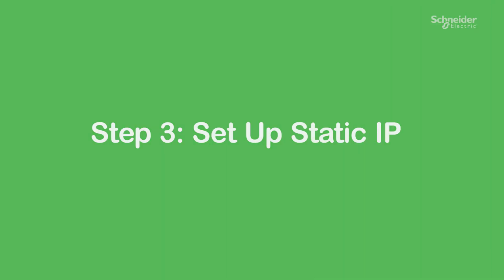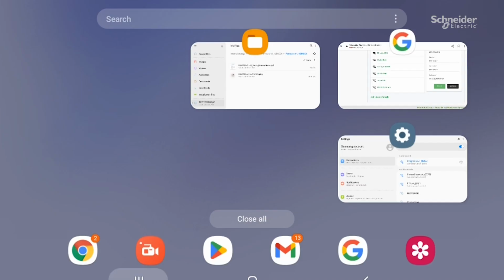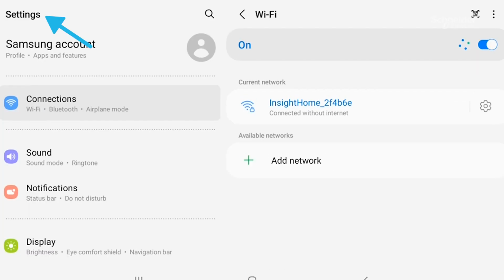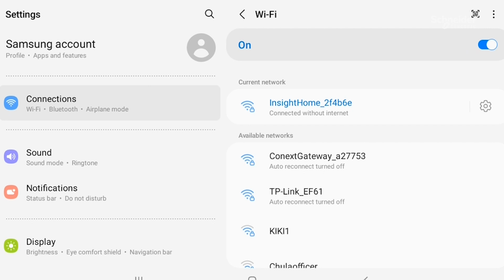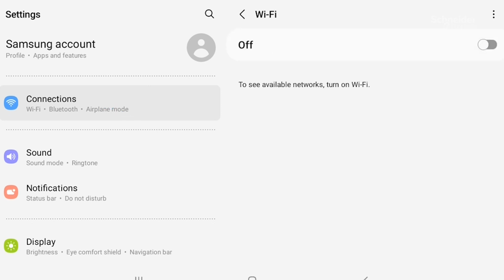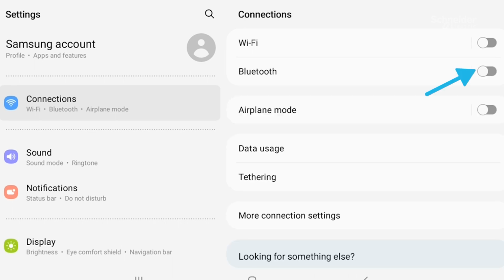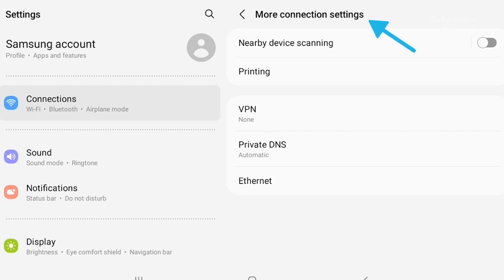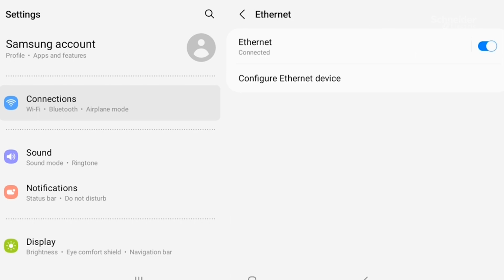Step three, setting up a static IP in the tablet. First, go into the settings menu for your Samsung tablet. Go to the connections menu and disable Wi-Fi, disable Bluetooth, go all the way down to more connection settings, and then navigate to Ethernet. Temporarily disable Ethernet and then open configure Ethernet device.